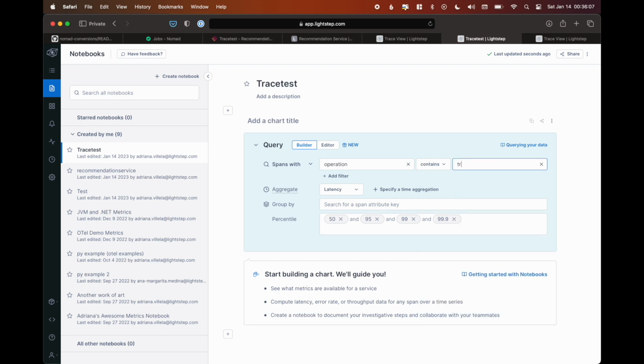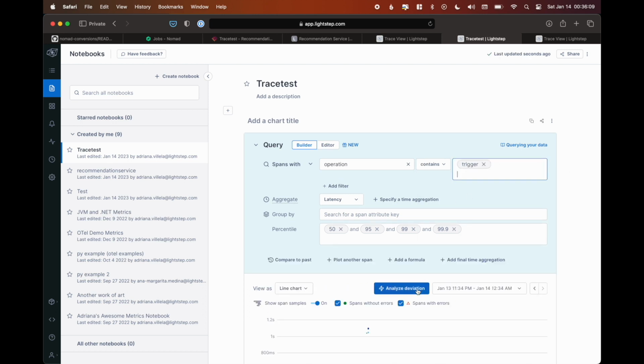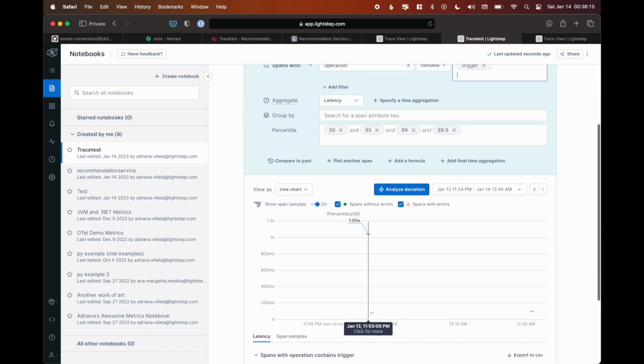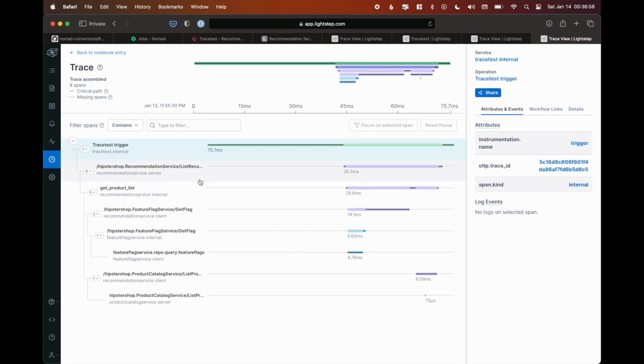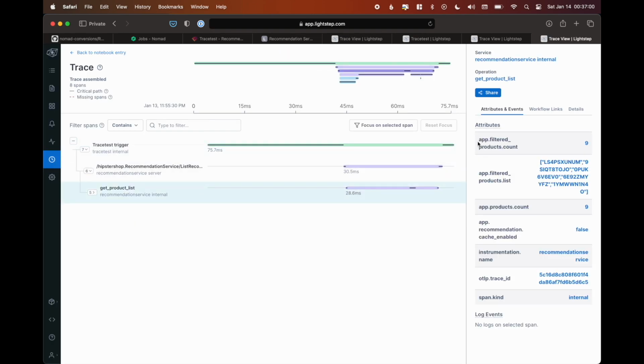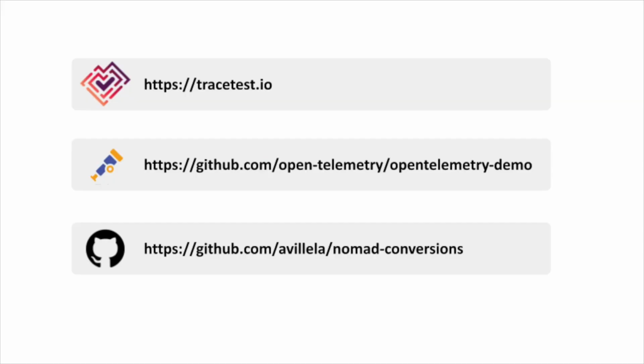And we see that the operation name is trigger. So we're going to go over to the trace view to see the trace waterfall diagram, and you can see get product list is there and our attribute is there, and it shows a value of 9. So it corresponds to what we saw in Tracetest. And there you have it. We've got Tracetest and the OpenTelemetry Demo App running on Nomad.